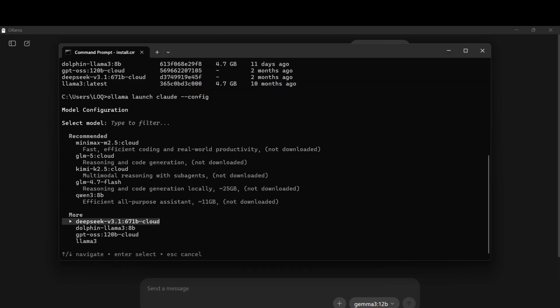Now it's showing me the models which we have. It recommends models if we want to use them from the cloud, like MiniMax M2.5, GLM, Kimi, and Qwen 8 billion parameter, which is also a local model. Here in the more section, it shows which models we have right now in Ollama. And we can see that we already have those models, like DeepSeek, Dolphin, GPT OSS and Llama.